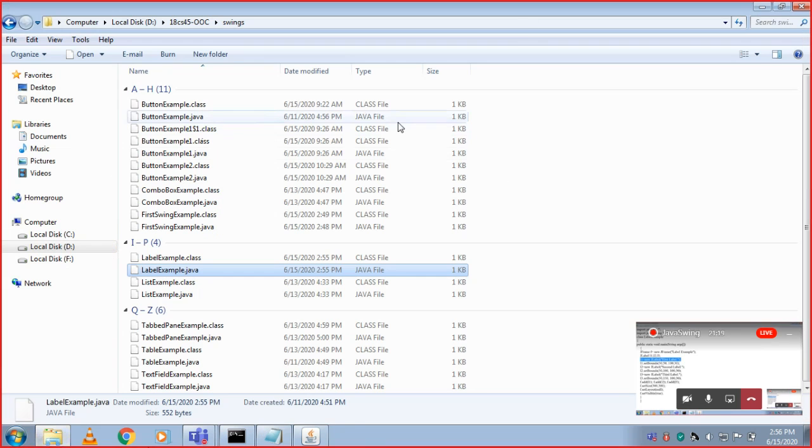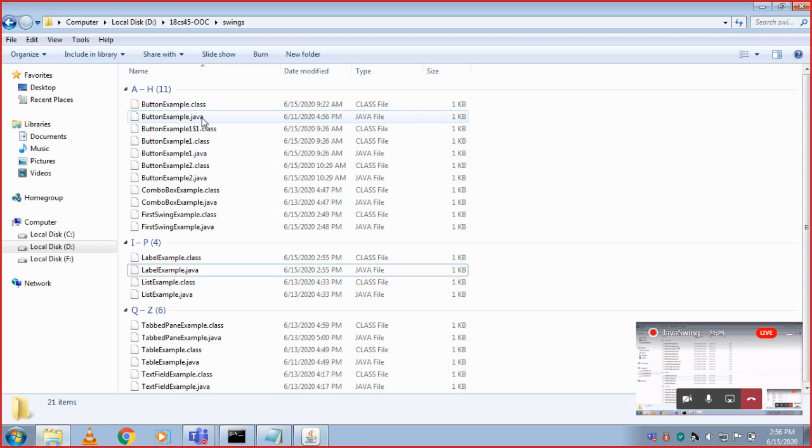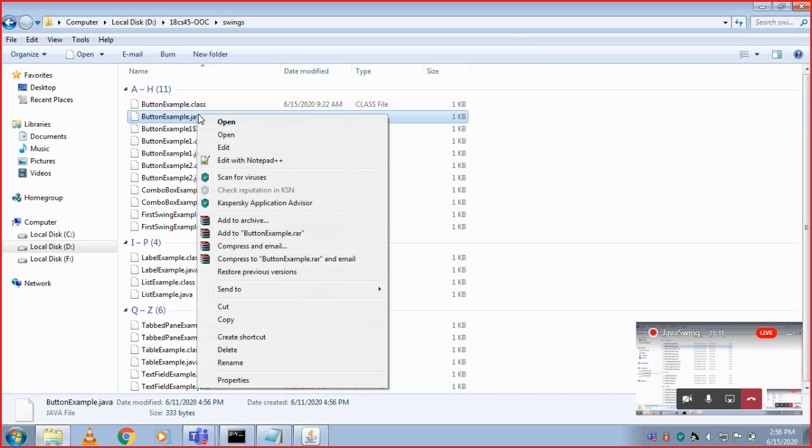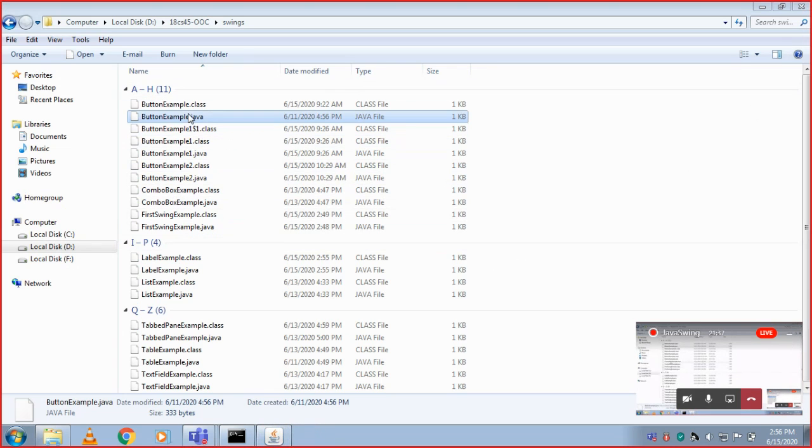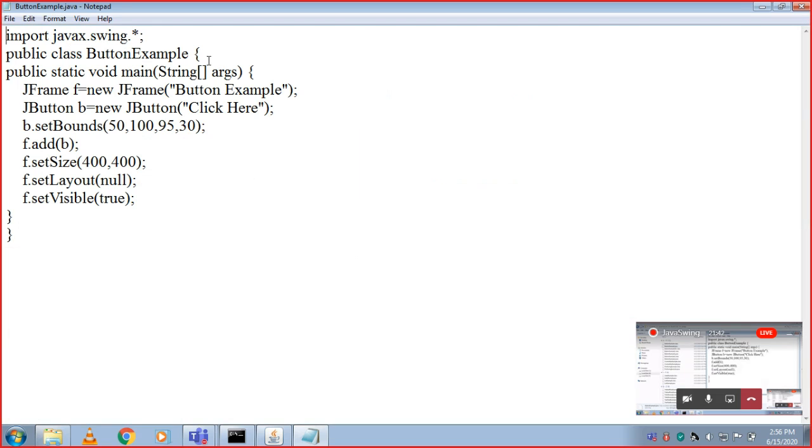we have a JButton, the Java button example. JButton example. Okay, see here. We have a class ButtonExample. In main we have created an instance of the button frame class.